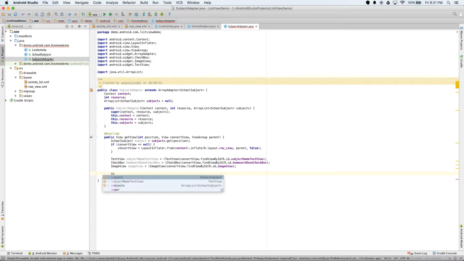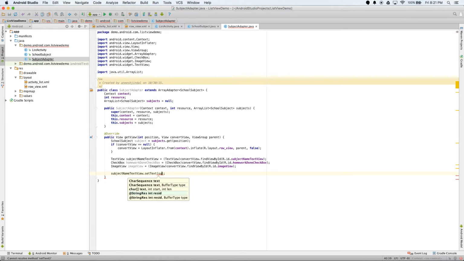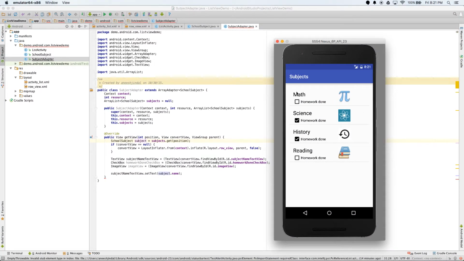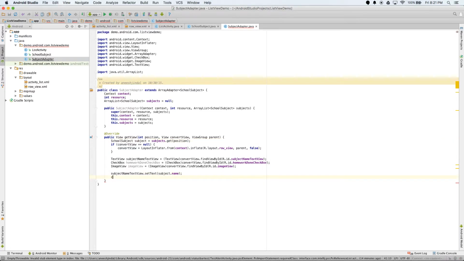The subject name, what is it? We're going to set the text of that text view to be whatever the current subject we're on dot name. What's this really doing? Well, over here we have the current subject, so the first time it'll just be math. So we have the object subject, and we're just setting the text view's text to whatever the subject's name is.